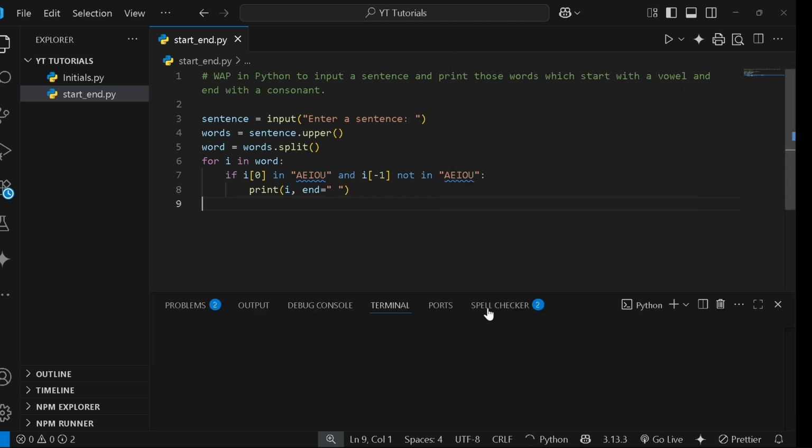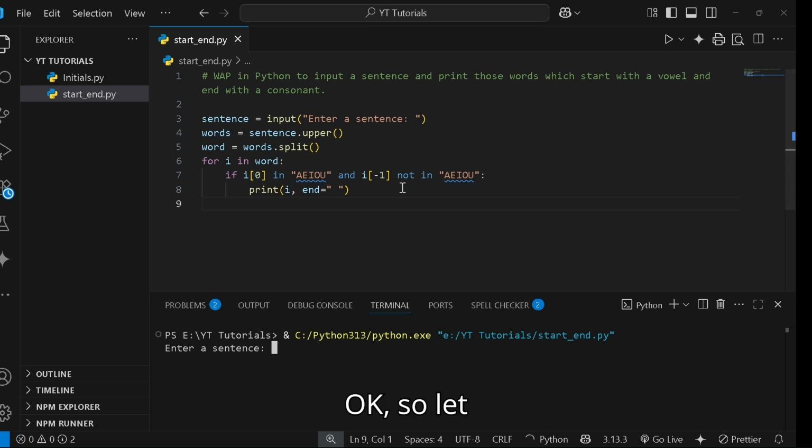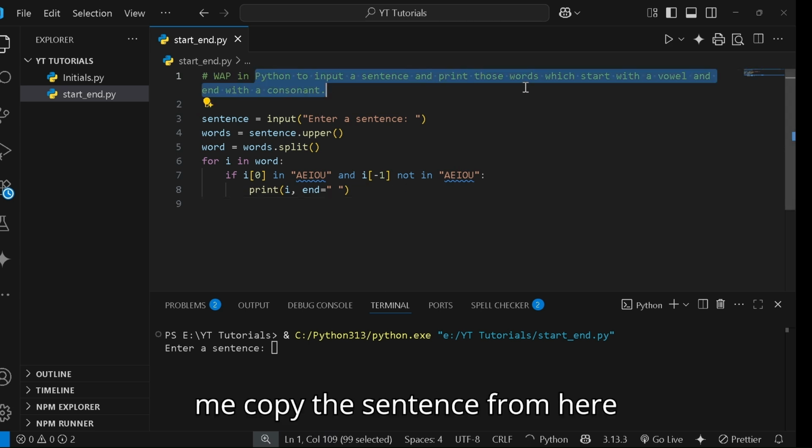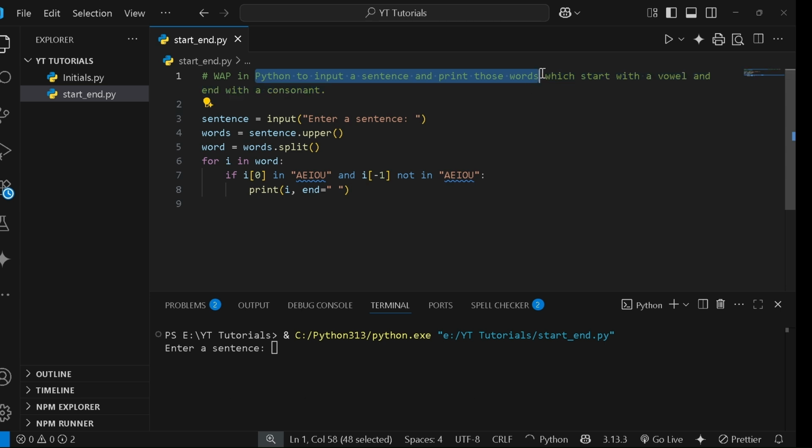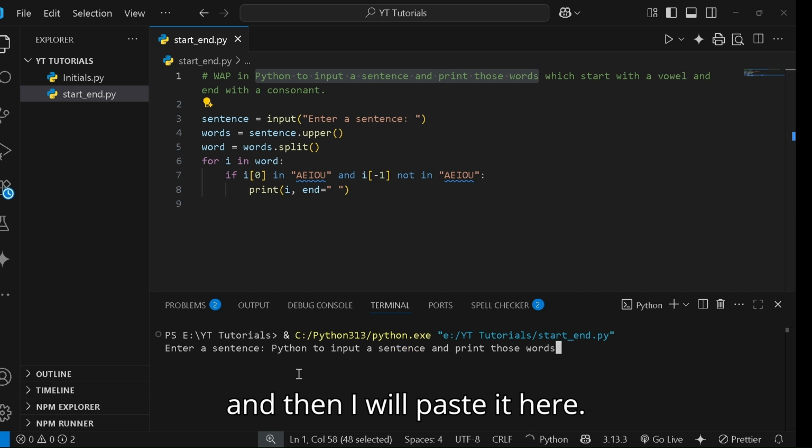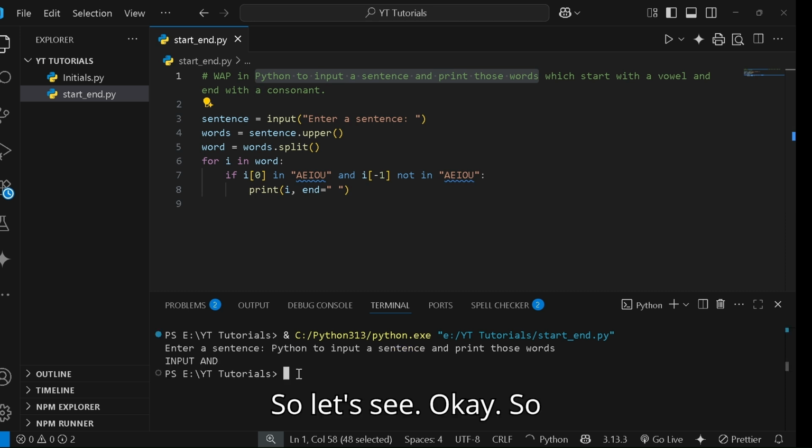Let me run it. Okay. So let me copy the sentence from here, and then I will paste it here. So let's see. Okay. So here, this is giving two words, input and end.